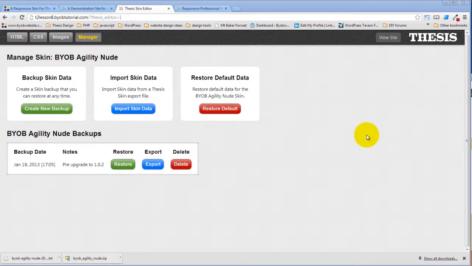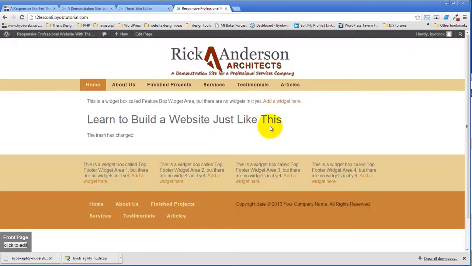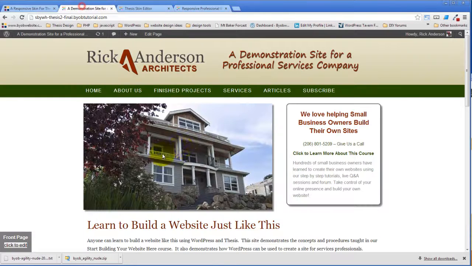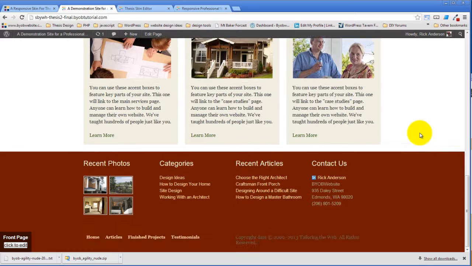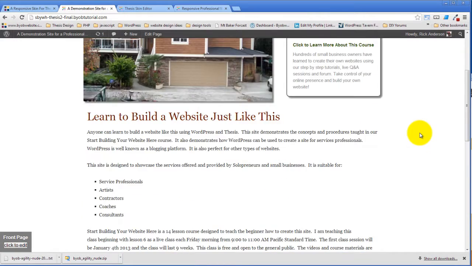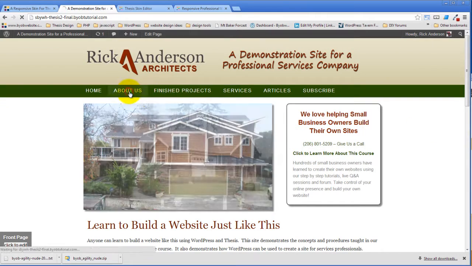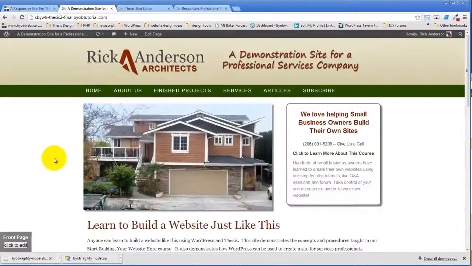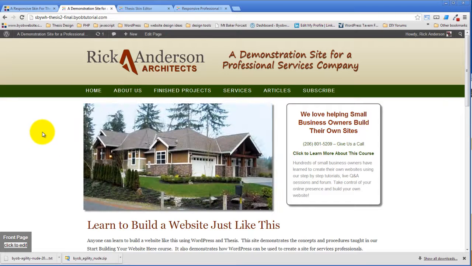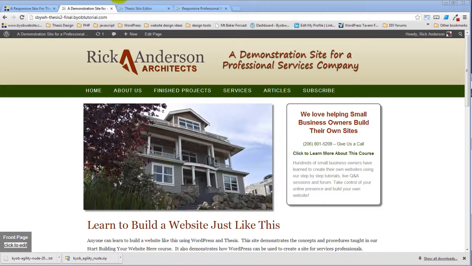So now that we've got the skin upgraded, we're going to start configuring the appearance of the site, because remember, this is what the site's going to look like when we're all finished. It doesn't look anything like Agility necessarily, and this is what we're going to be moving the site to. So we're going to start with that next, by using the skin options to configure the styles.